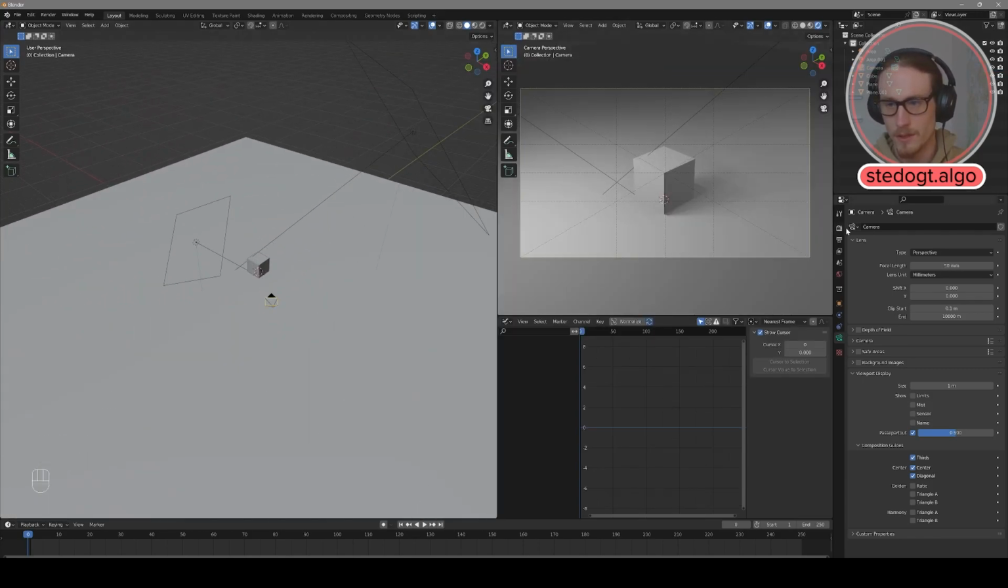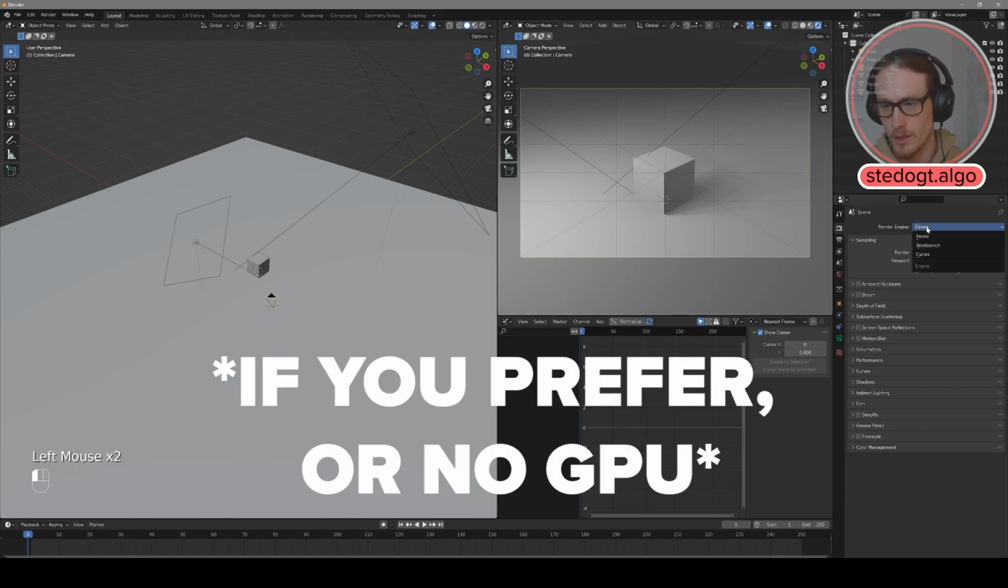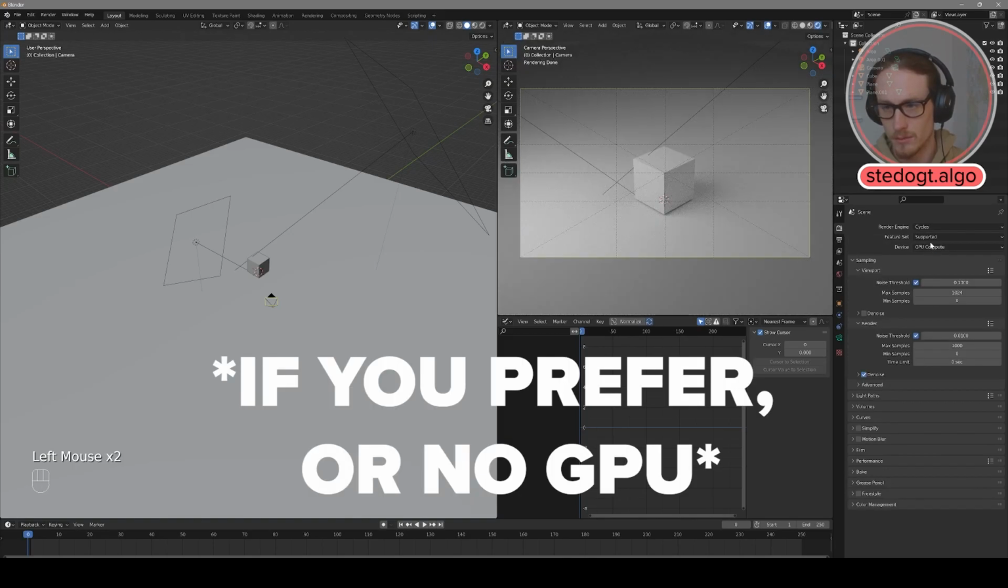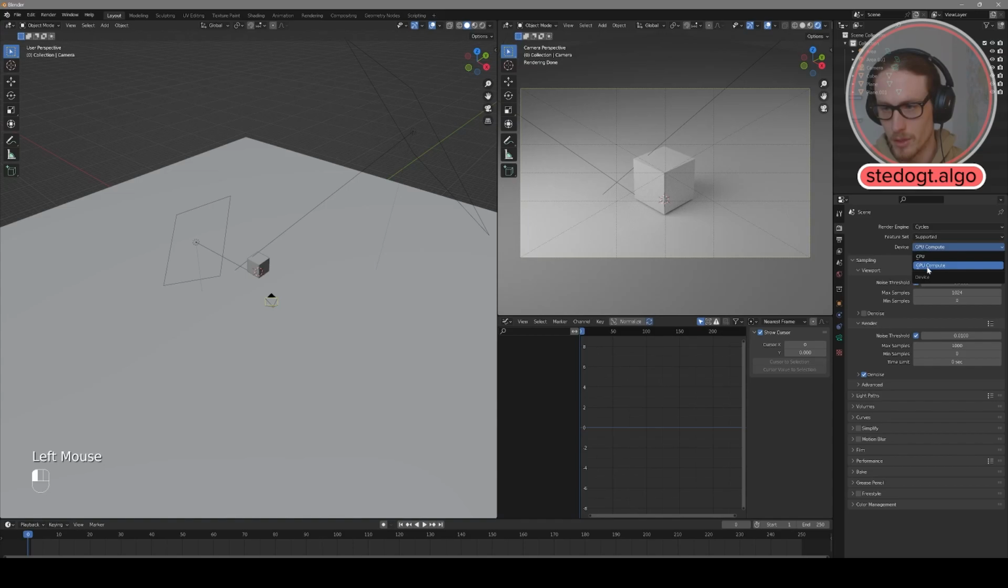One last step. Change our render engine from Eevee over to Cycles, GPU compute. And change our samples to something like 800, 500. I usually test with much lower samples and then my final renderings are much higher.